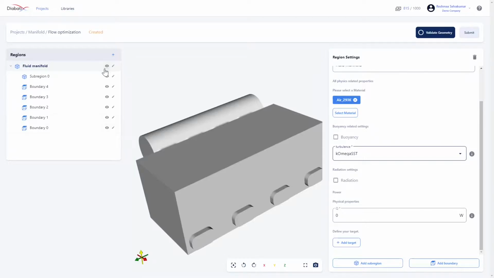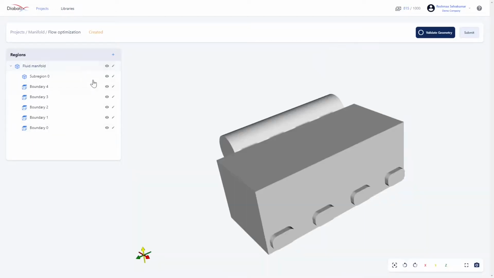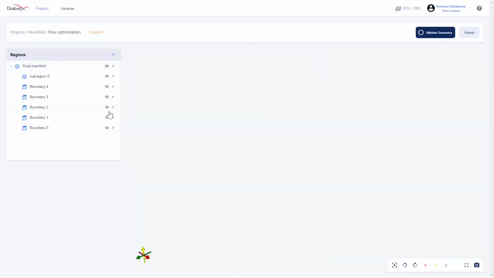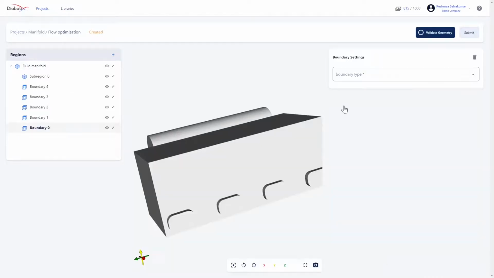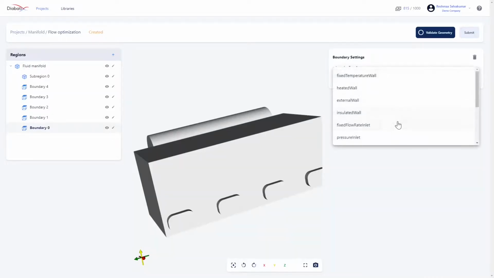So just to give you an idea of which is the inlet and outlet, we should take a look at it. So this would be our inlet, and these 4 sections here would be our outlets. So let's start with setting up the inlet. So that's boundary 0. It's a fixed flow rate inlet.